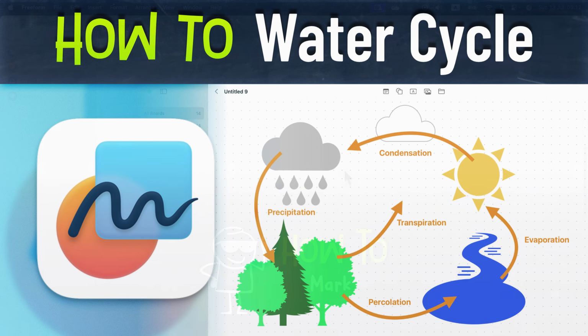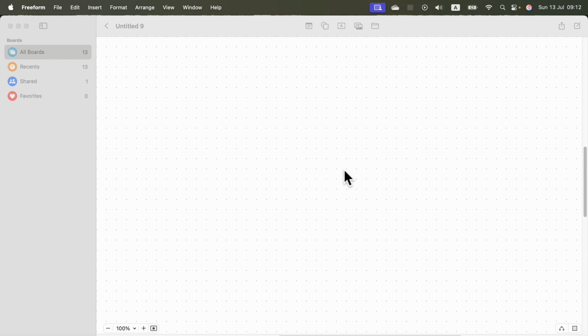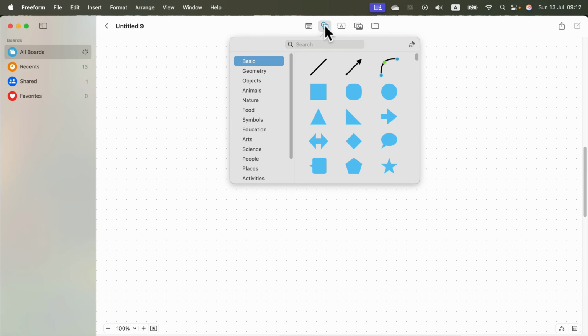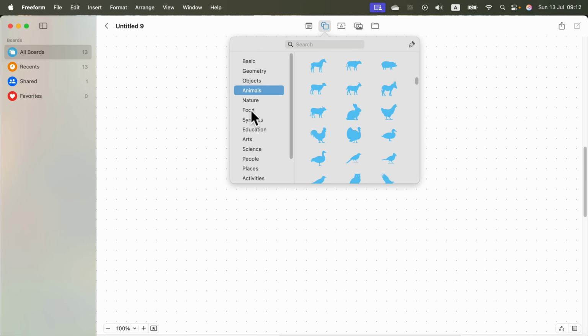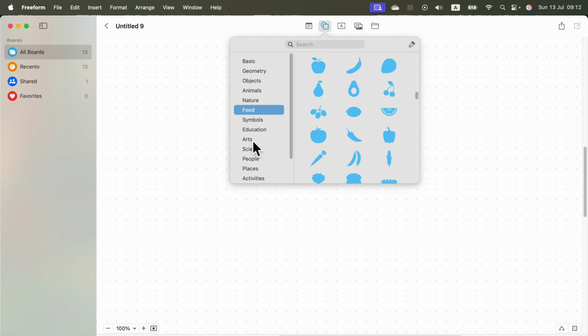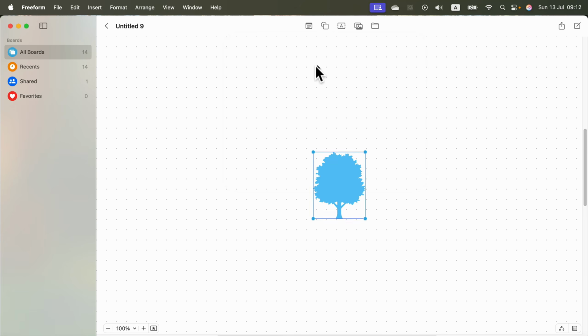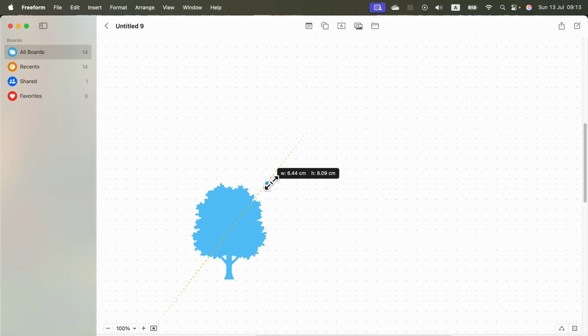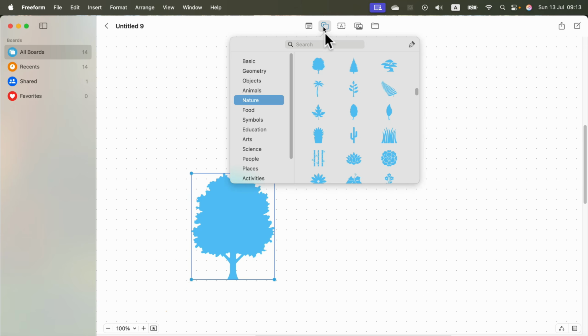Let me show you how you can create the water cycle diagram using Freeform from Apple without drawing. It's a very quick method with shapes and symbols. So let's get started. Click shapes here at the top. As you can see, there are multiple different vector shapes built into the program, so we just need to select the correct ones, like this tree for example. You can have more than one.